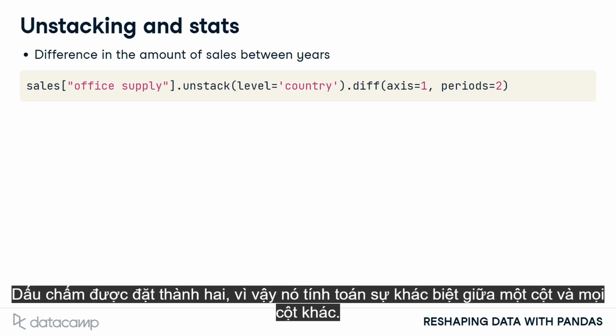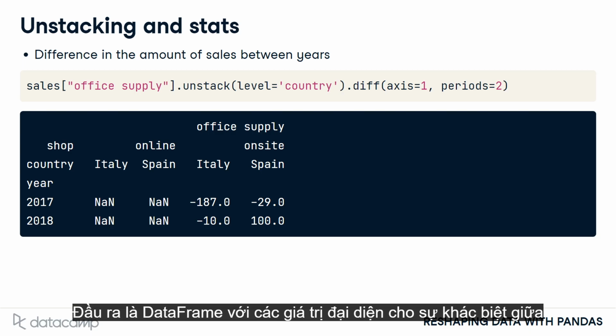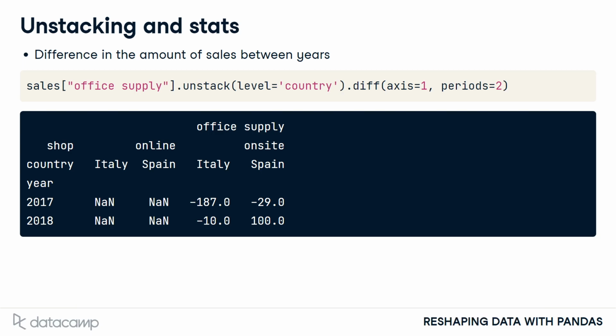Period is set to 2, so it calculates the difference between a column and every other column. The output is a data frame with values representing the difference between the first and third column, and the second and fourth column as seen in the code.